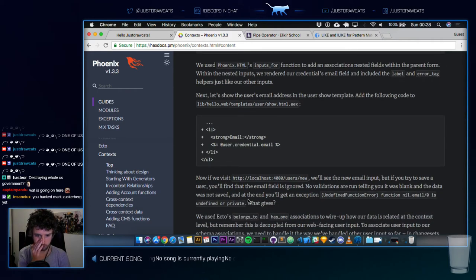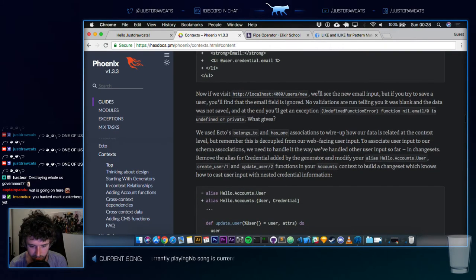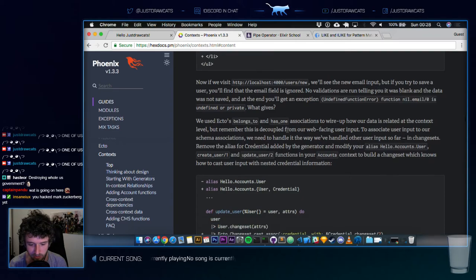Now let's show the user's email address in the user show template. Now if you visit the page, we'll see the new email input, but if you try to save the user, you will find that the email field is ignored. No validations are run telling you it was blank or invalid data.